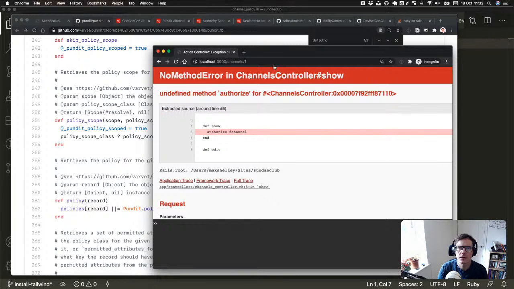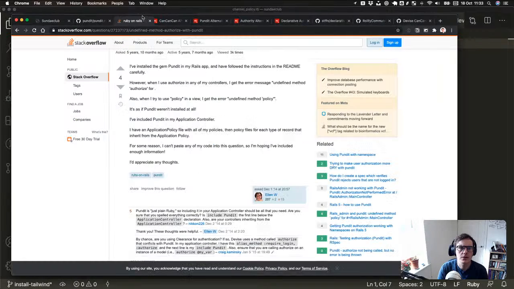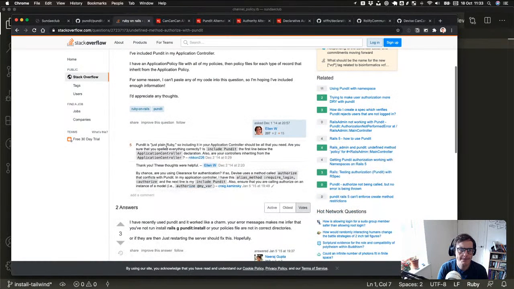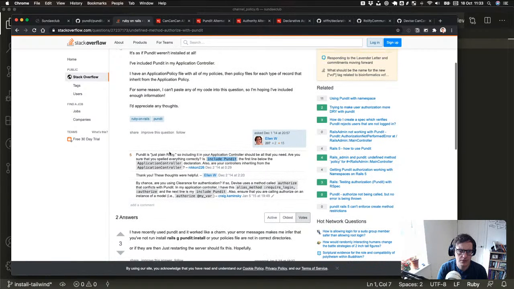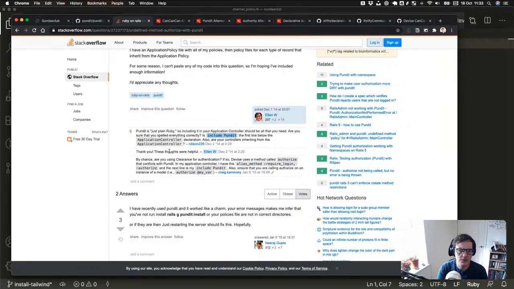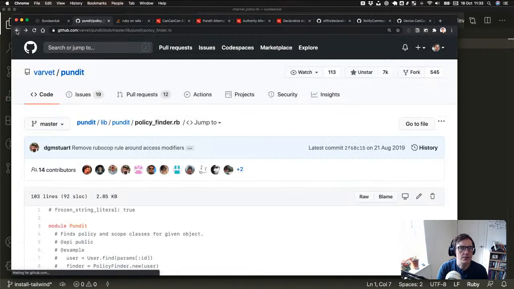So bring this tab over. Ah, okay. Is include Pundit the first line below your application controller? Ah, okay. So the installer doesn't do that. Or did we totally miss another step again in there? It's in the docs, which we did the other day.